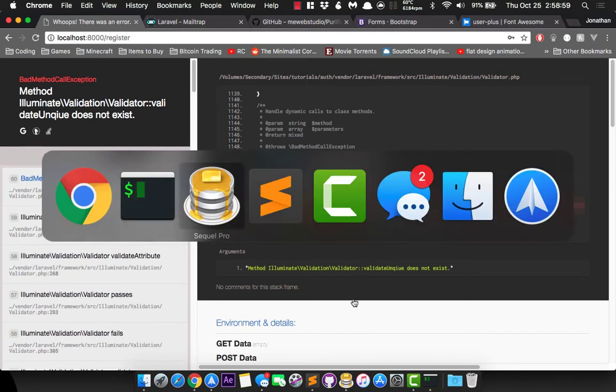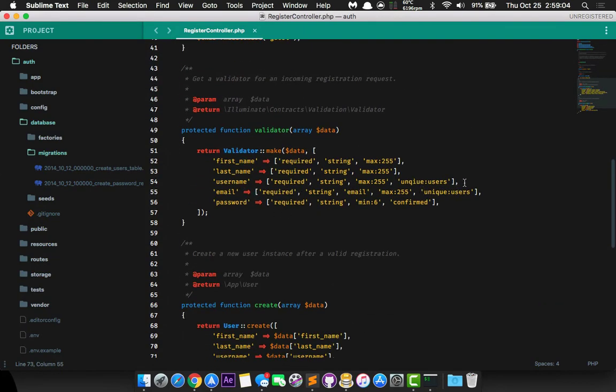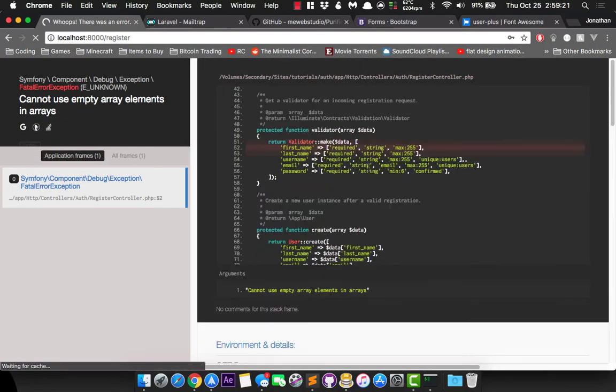Okay, so let's check our register controller, because that seems as though something that we would do. Unique users, right? Because this is exactly what we want. We want the email and the username to have the same exact things, except this is not going to have email. So we'll save that and refresh and see what's going on here.